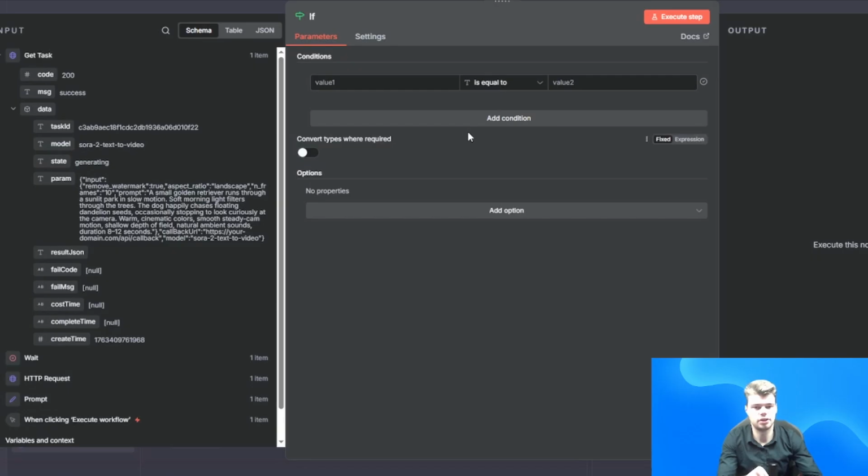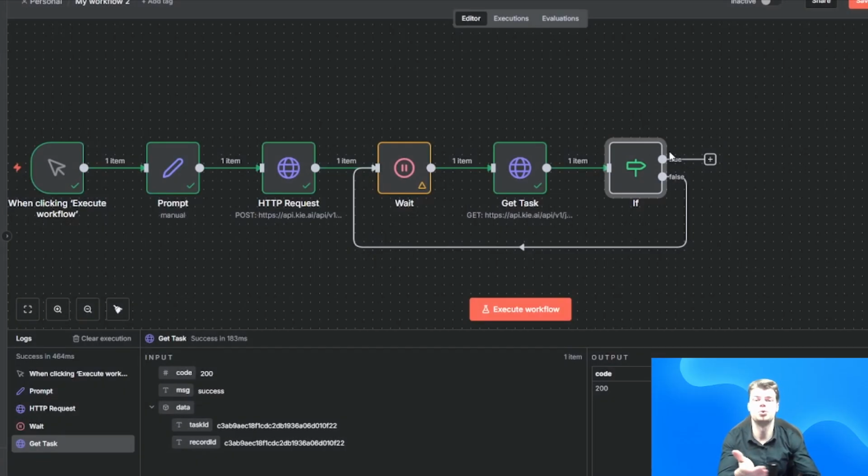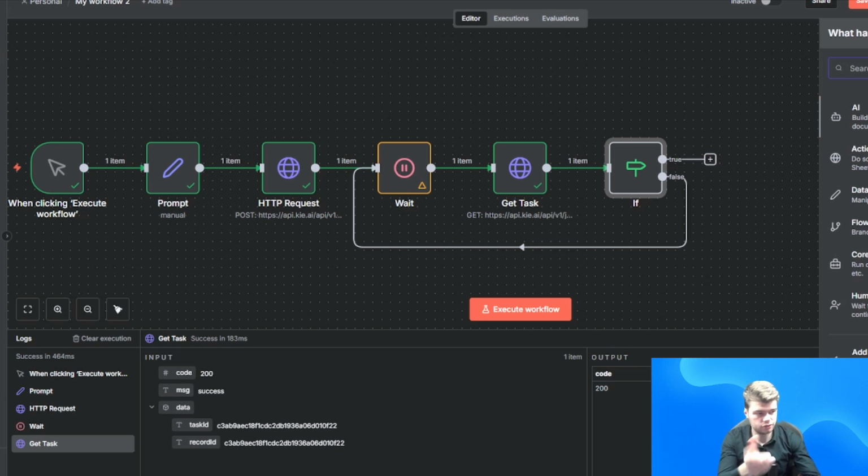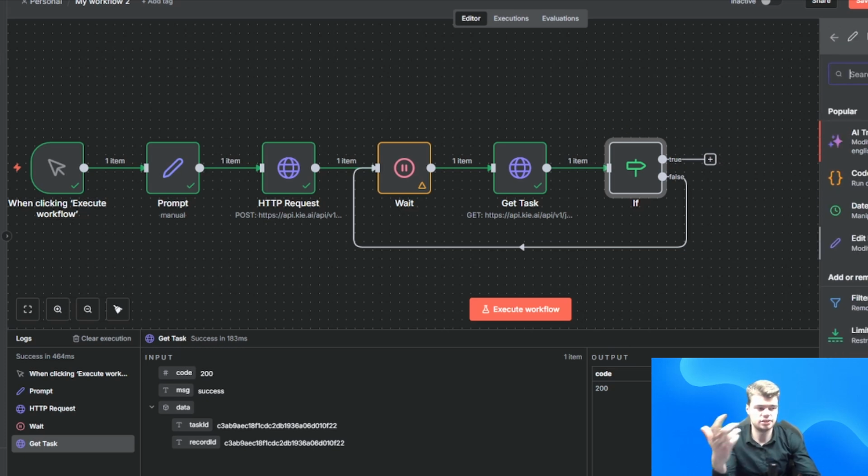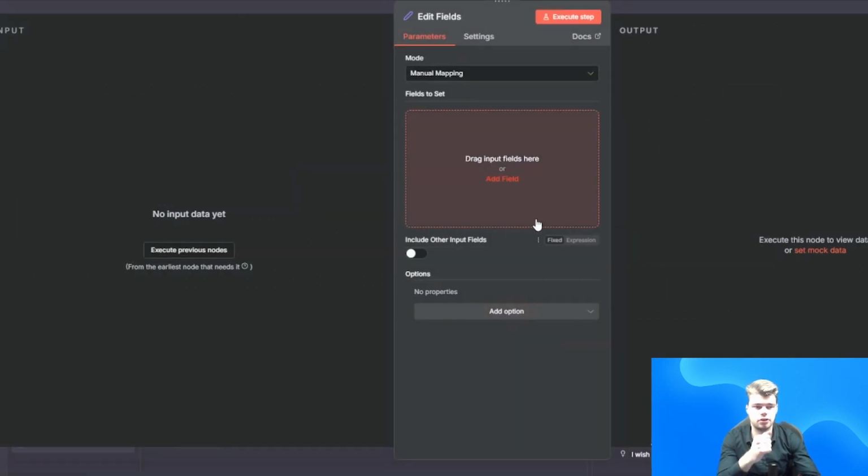So I'm going to click on here, and I'm actually going to look at the state, and right now it says generating, and once it's done, it's going to say success. So I'm going to grab the state. So what is the state? The state is generating, but it needs to be equal to success in order to go to true. And if true happens, so let's say it's done, then we're going to go in here.